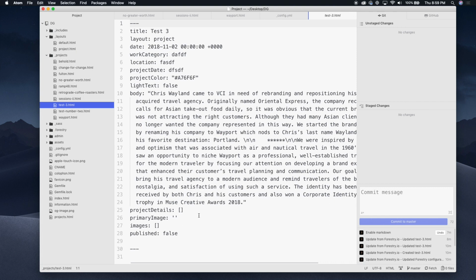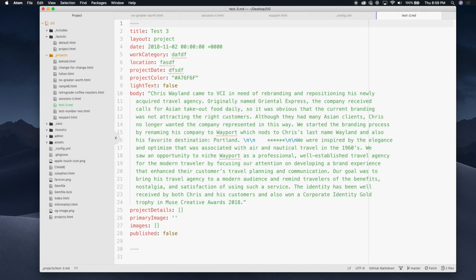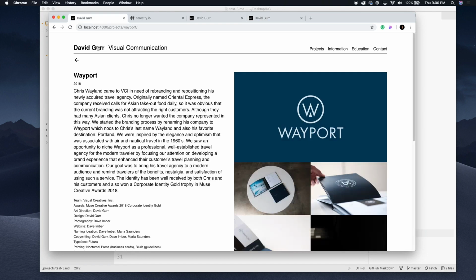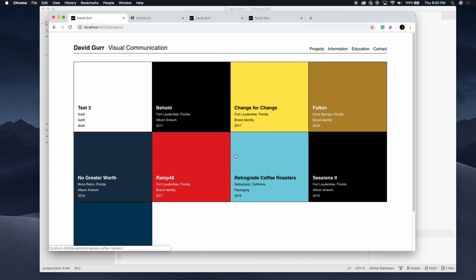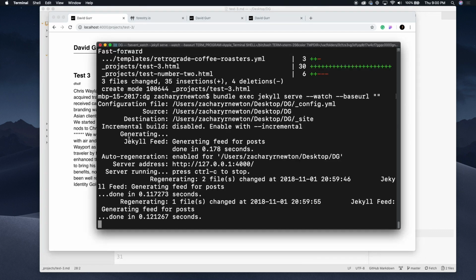Okay, so I think we're on the right track here, but what I believe the issue is that we are trying to use Markdown in an HTML file. So I think we're going to need to change that to Markdown, which is one thing that should work. And let me just turn this off for now so we can actually load the local served site. Okay, test 3. Okay, so that's still not working.